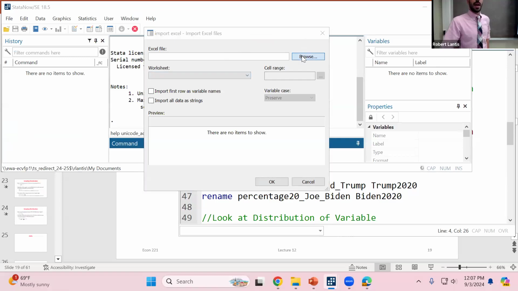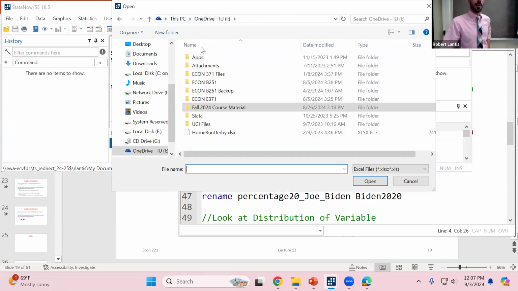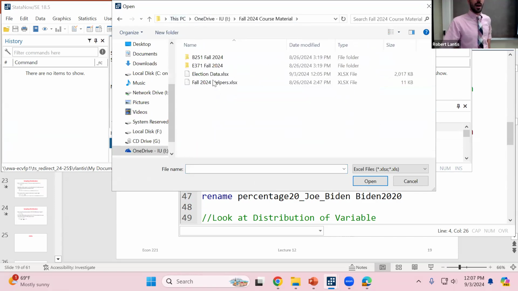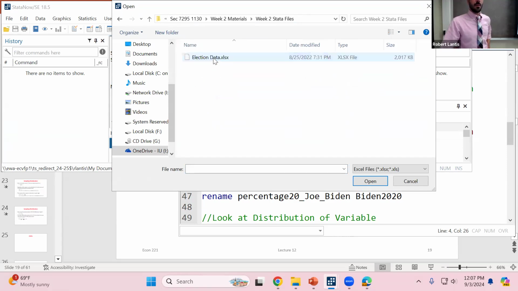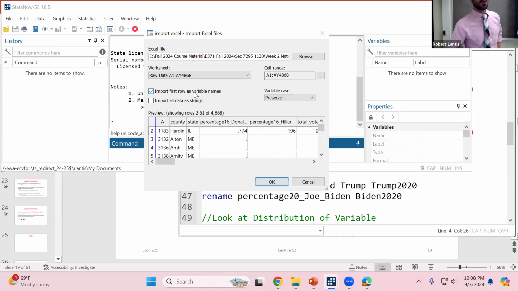There are two different caveats though. So I'm going to go to Browse. I'm already in my OneDrive, but you would go to your OneDrive and find the file that you want. There it is, election data. Hit open. Now there are two things when using an Excel file. The first is, more often than not, the first row in our Excel file is the variable names. So we want to make sure that we're not treating that like a separate data point, that the first row is our variable names.